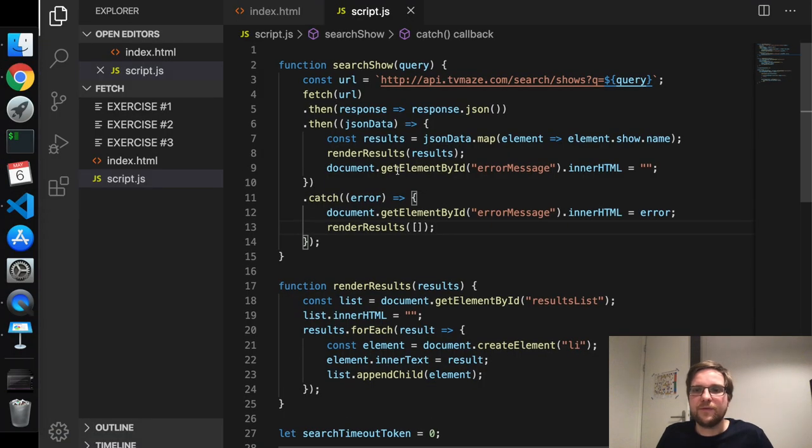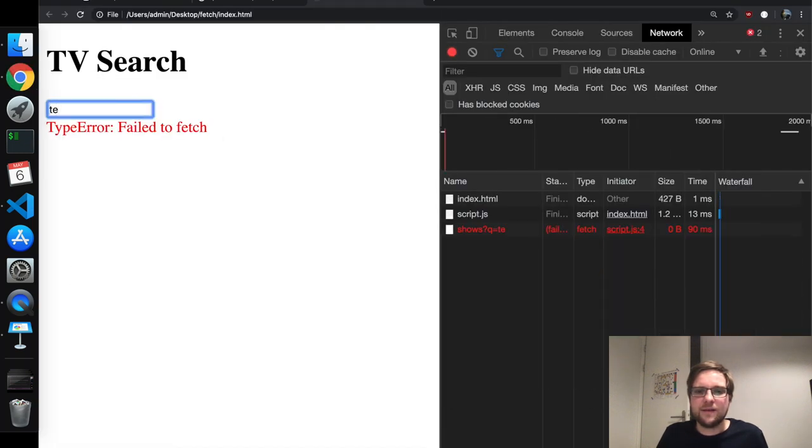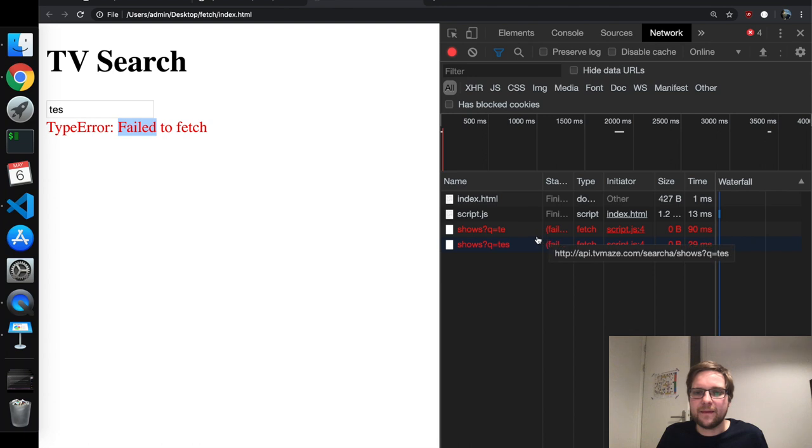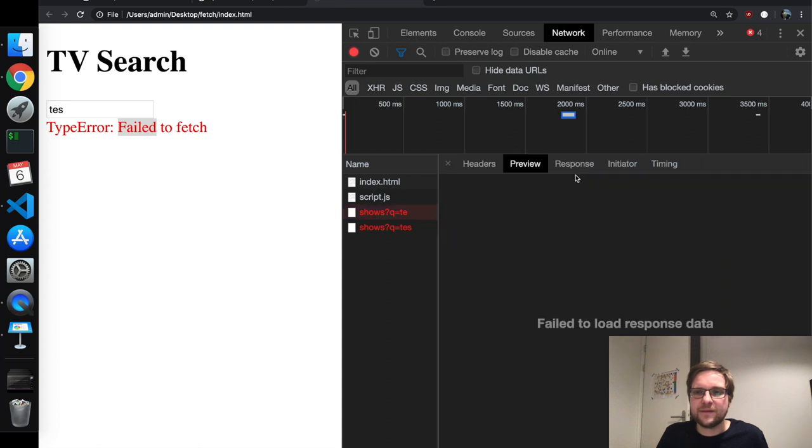So before that, let's simulate some 404 error. So I'm changing the URL here. Probably the API will return some sort of error. So let's check it out. Let's refresh. If I'm searching, all right. I'm still getting an error. Oh, because I'm actually online. Let's see what happens here. The request has failed. There's no response.